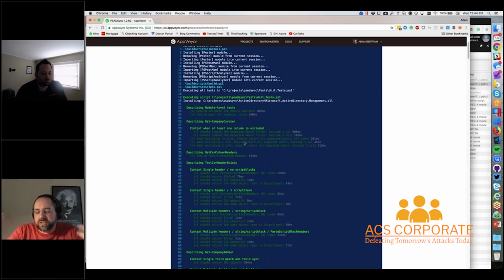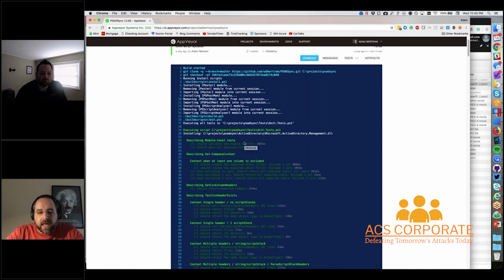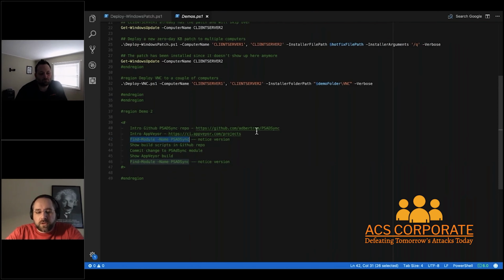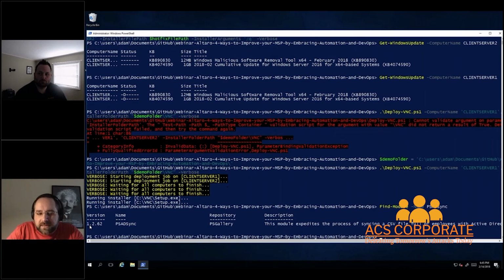This is what the AppVeyor service looks like, and I'm going to run through it quickly. First, I'm going to do a quick change. I have the PSAD Sync module in the PowerShell Gallery, which is freely available to the community. Anybody in the world can run Find-Module PSADSync, and notice that it's at 1.2.62 for this particular version, and the repository is PSGallery. I want to write code, have it automatically run tests against my code to make sure it's all working right, and then automatically go to the PowerShell Gallery.